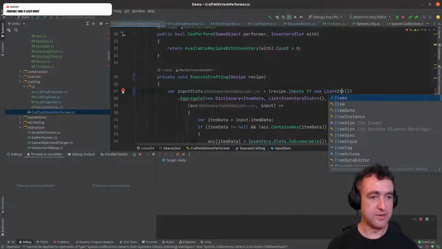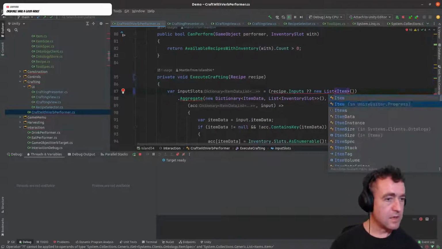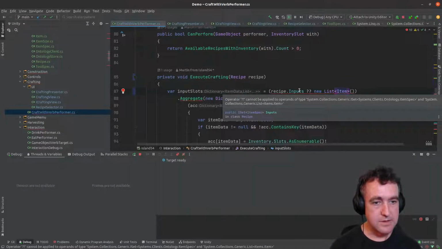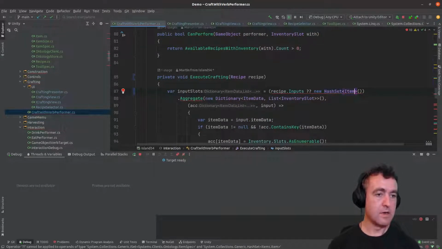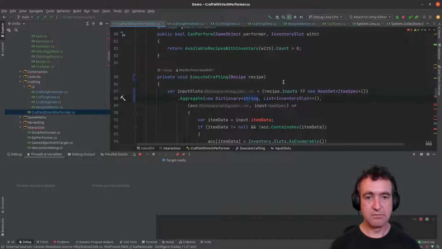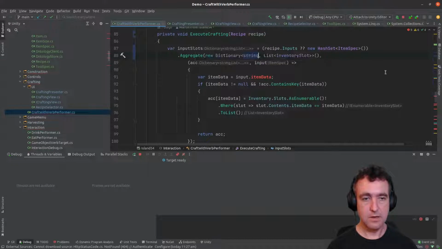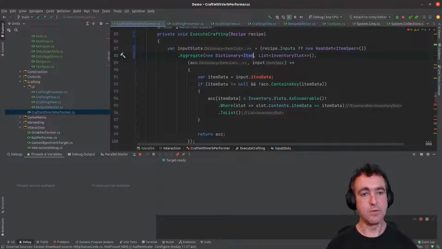Oh, this is okay. I just need to go item. Input slots. Operator that cannot be applied. Yep. Spec. Now I want to return, I presume, string. No. I don't know what this is meant to be. Item?